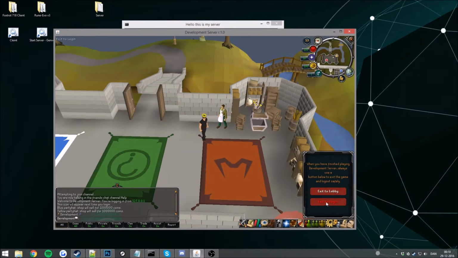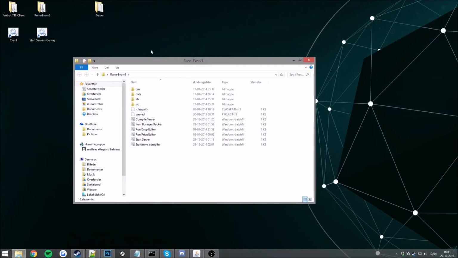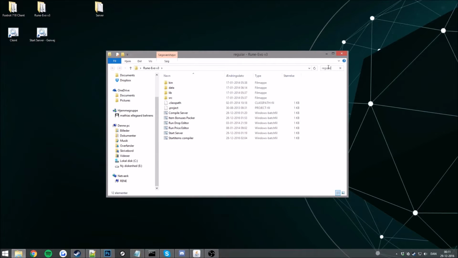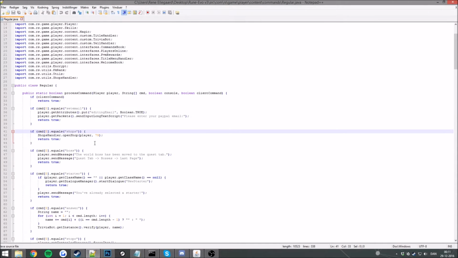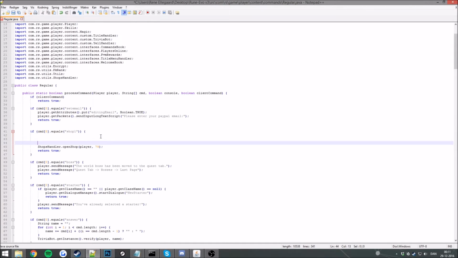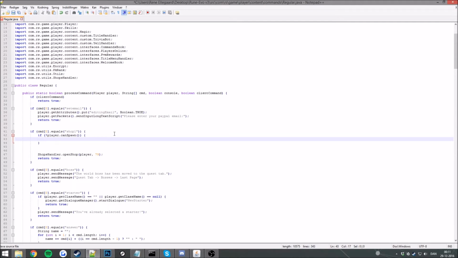shop command. Let's log out of our client here, close our server. Now go to your own directory and search for regular. Now where you made your shops command, I'll just change my tool shop one here. So just make a few lines here and do if exclamation mark player.canSpawn, then do brackets, player.getPackets().sendMessage, and then your message here.